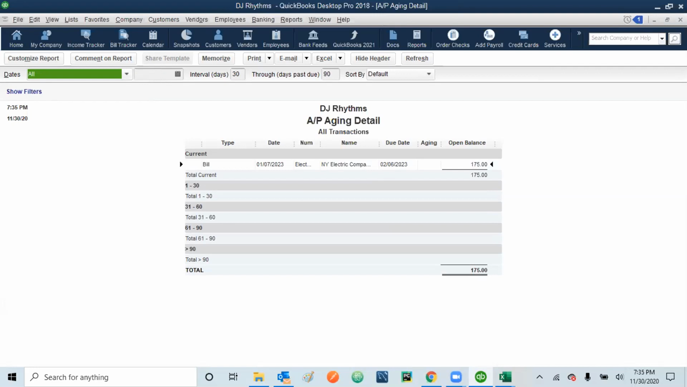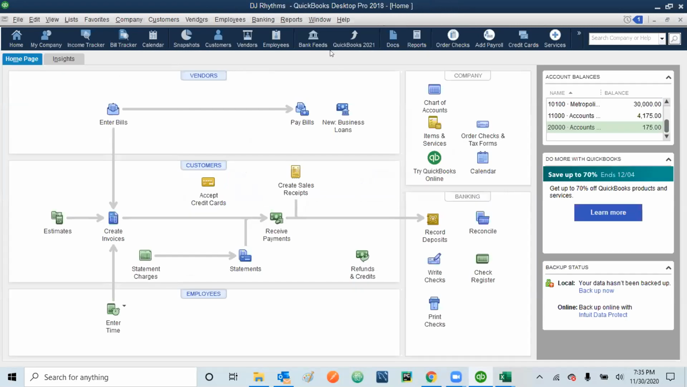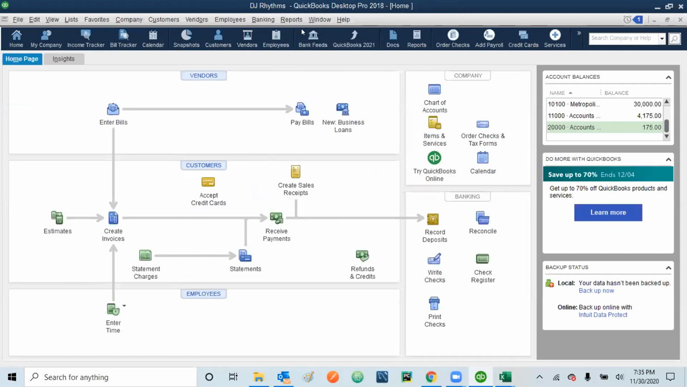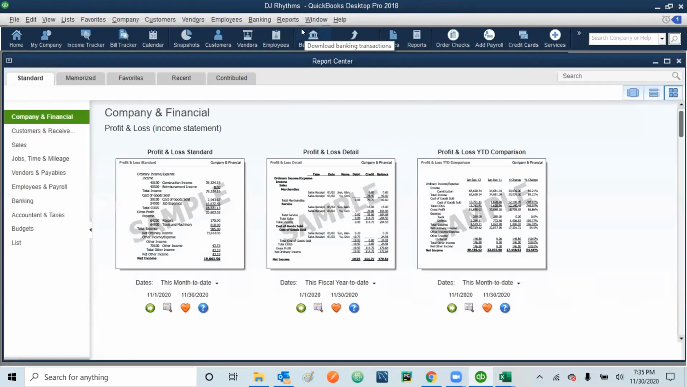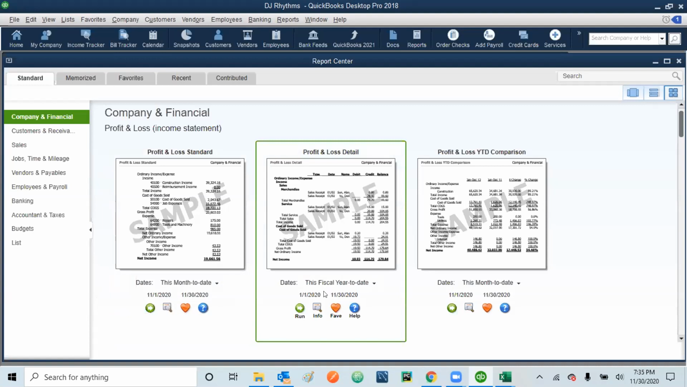There is one more way. I'm not saving any of the transactions because I don't want the system to remember the reports. The other way is go to the report center. You can generate the same reports one more time. How? If you want to create the company and financial reports, select it from here, profit and loss standard, profit and loss detail, the same way.